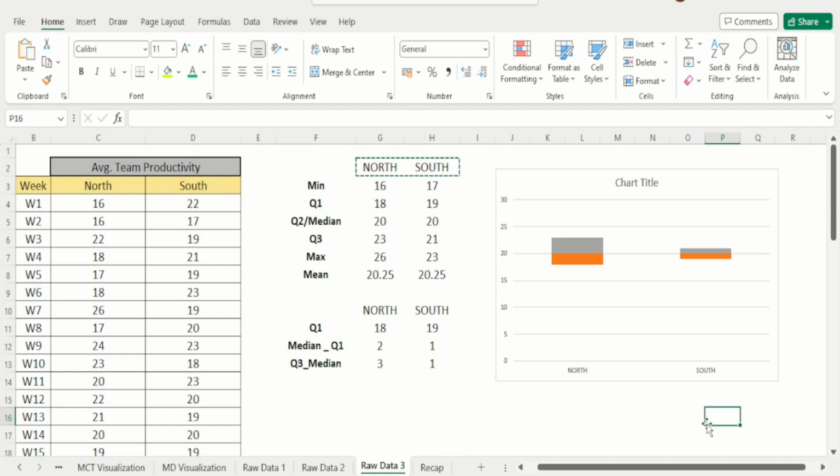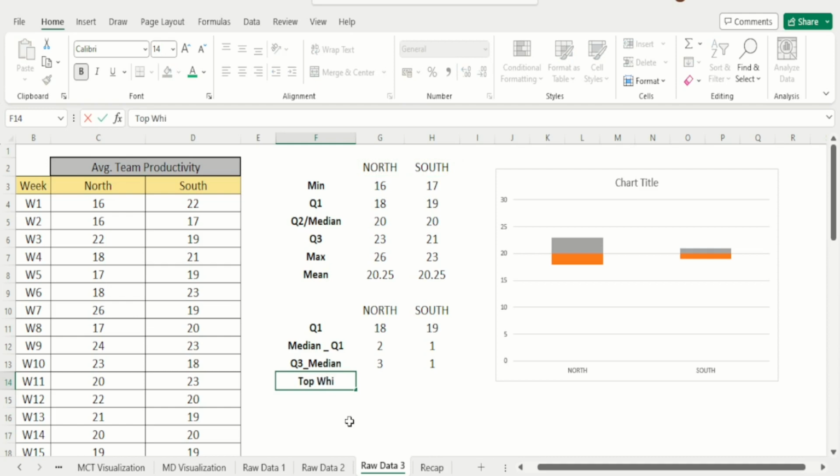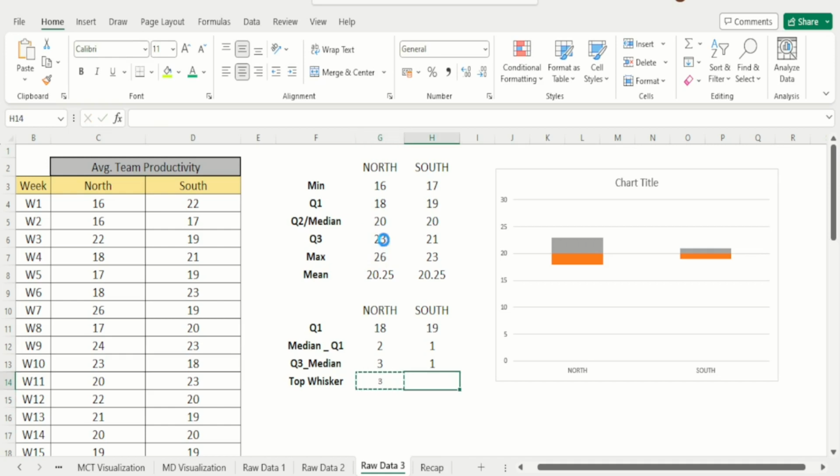Now the next step for us is to add the whiskers. So how do we add the whiskers to this? In order to add the whiskers, the first thing is for us to calculate the whiskers. So let's say we are doing the top whisker now. The top whisker for us is going to be the difference between the maximum data point and Q3. So our top whisker is 3 for north and 2 for south.